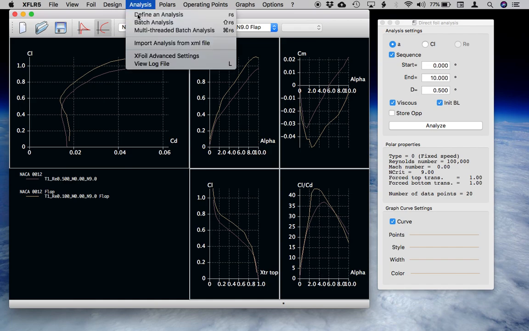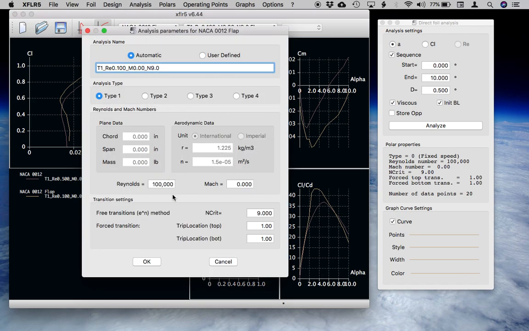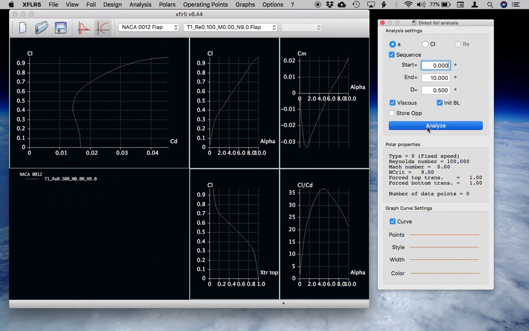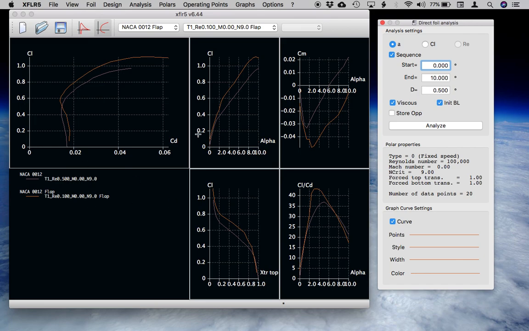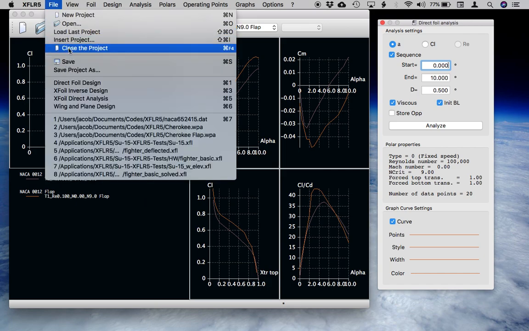Notice that when we came back and did this particular analysis, we did this for a Reynolds number of 500,000, and so we can come back and change this, and that way we're comparing apples to apples instead of apples to oranges for this particular case, and then we can come back and run this analysis again and then do a comparison between those.